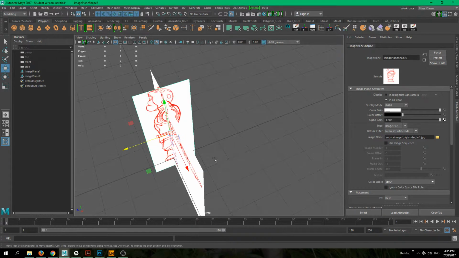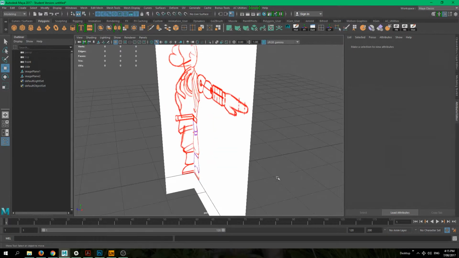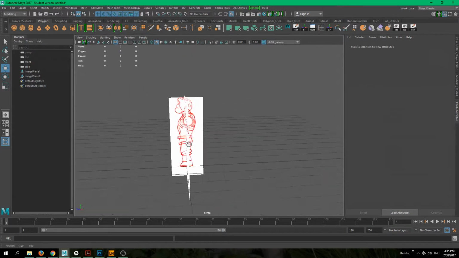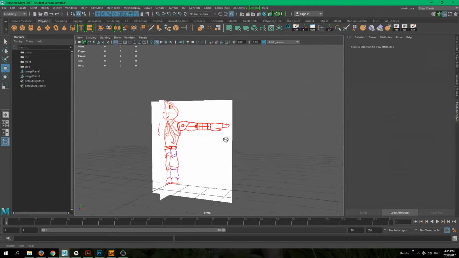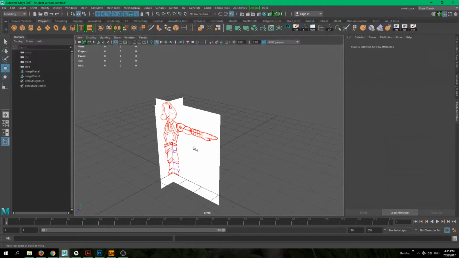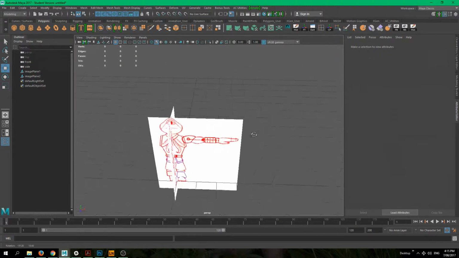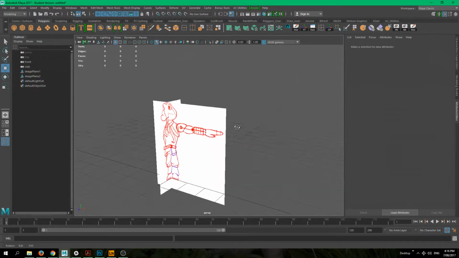It does not matter too much. So at the moment, those two reference images are sitting here in a way that will not be very useful for me when I start modeling, so it will be a little bit hard for me to see what I'm actually doing. So I will move them out. Also, you can import your other views in the same manner.